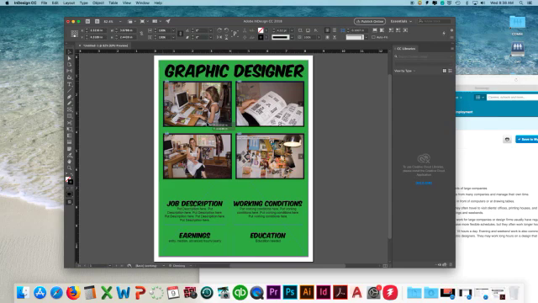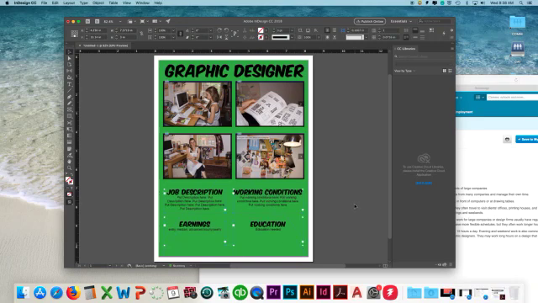Hold the Shift key, you can select multiple objects, and then you can move it where you want. Okay, so I'm going to move these up. And then my last thing I want to do, I'm going to add a QR code. But before I do that, I'm going to save.